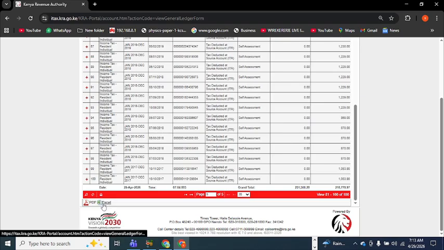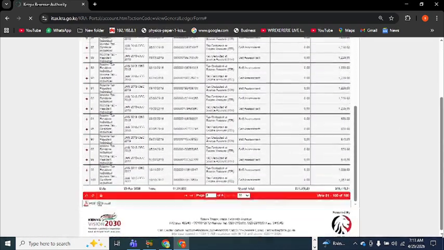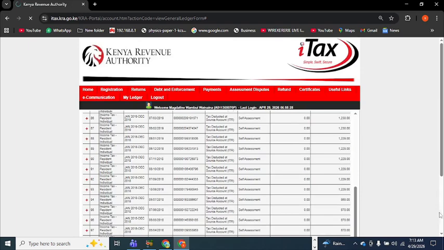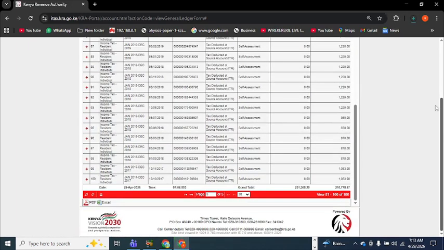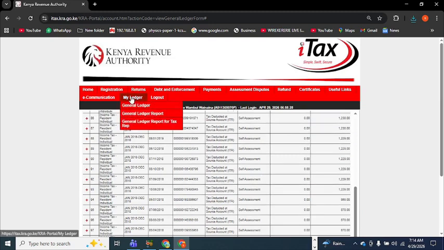You can export it to Excel, or you can also export it from the iTax portal and make it a PDF document very easily. So it is exporting it to Excel. It's a very big document, that's why it is taking time to export. As you can see, I can get the ledgers in Excel, and I can also get them as an exportable PDF document. That is the whole analogy of ledgers.